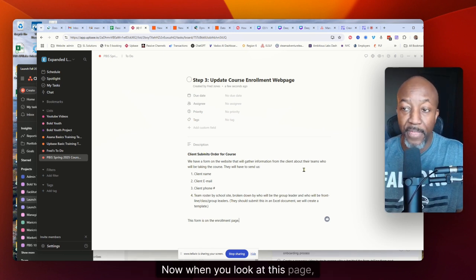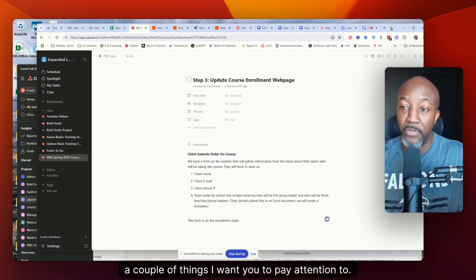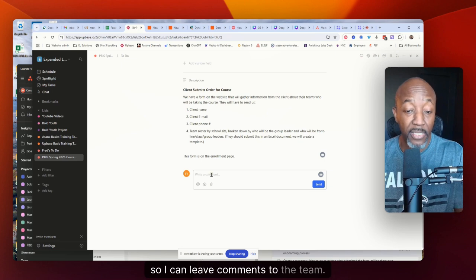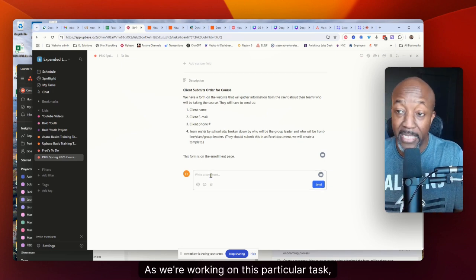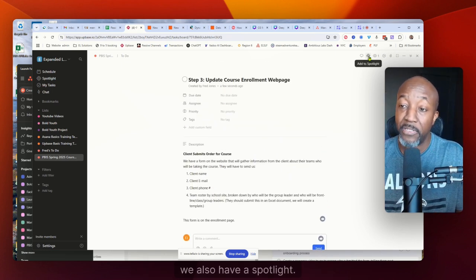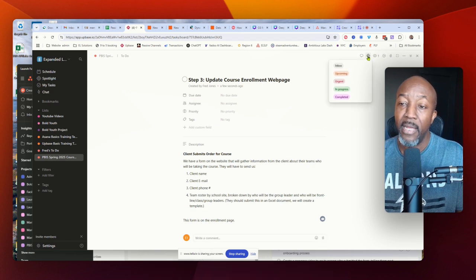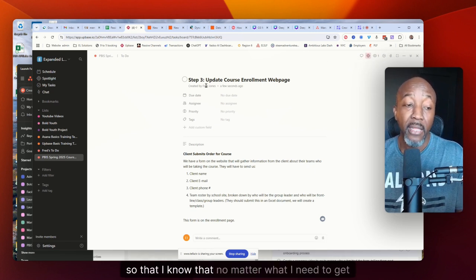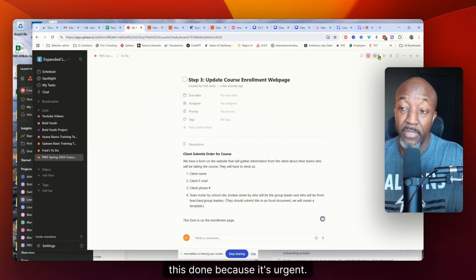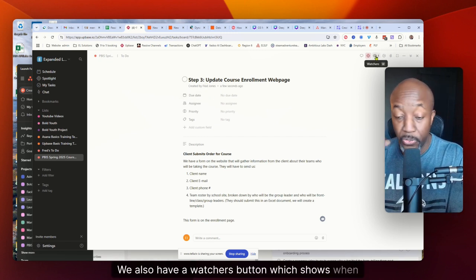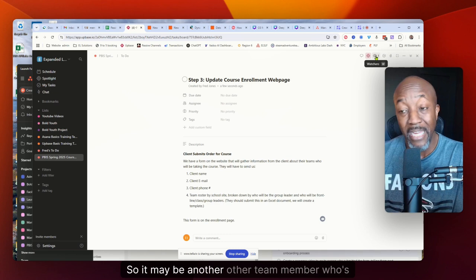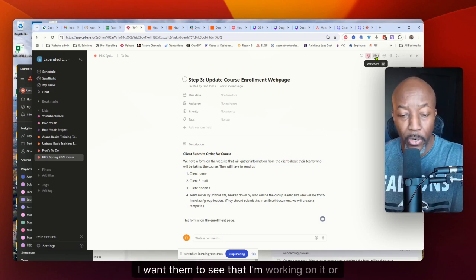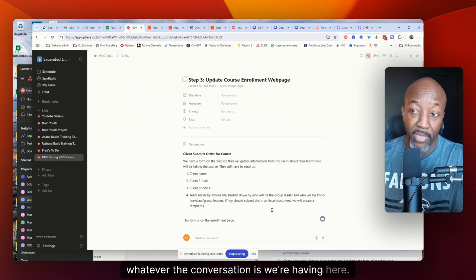Now, when you look at this page, a couple of things I want you to pay attention to. Over here, we have a comment, so I can leave comments to the team as we're working on this particular task. We also have a spotlight. If this is something I think is really important, I can put a spotlight and have it listed as urgent so that I know that no matter what, I need to get this done because it's urgent. We also have a watchers button, which shows when someone is paying attention. It may be another team member who's connected to this particular task. I want them to see that I'm working on it or whatever the conversation is we're having here.